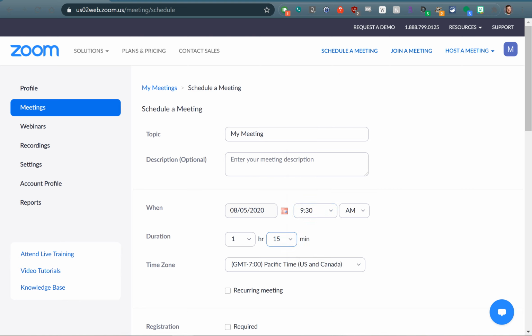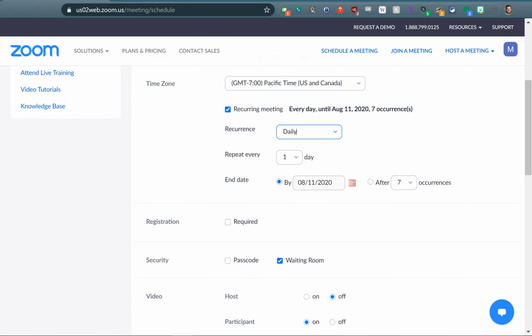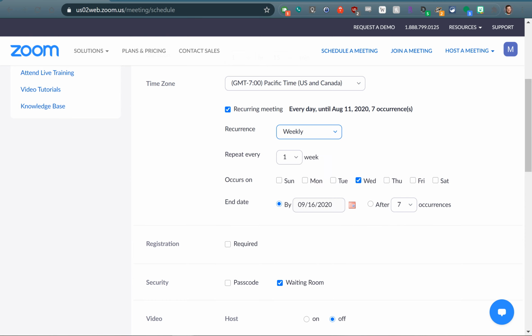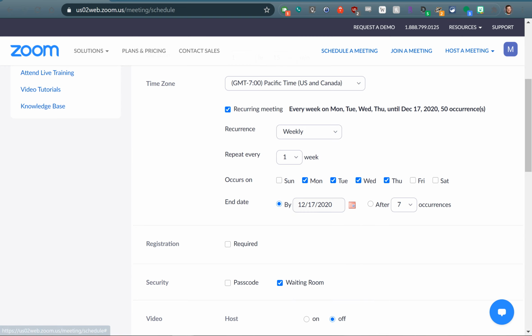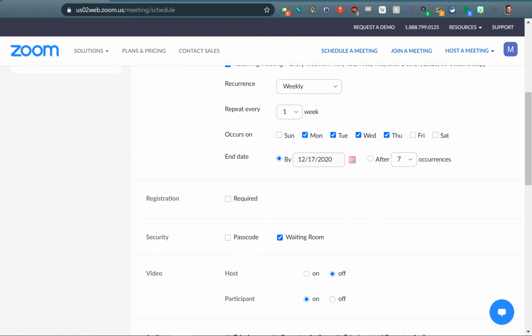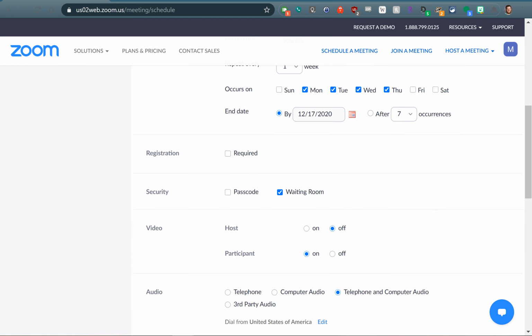So we have this, then we're going to hit recurring meeting. And don't pick daily, make sure you pick weekly. On weekly, it'll give you the option, so it'll say, hey, we want to do Monday, Tuesday, Wednesday, Thursday. And then you can click this date button, and we want to end in December. I'm not quite sure how finals are going to work yet, but I picked December 17th. I left registration unchecked. I don't want the students to have to register every single time.